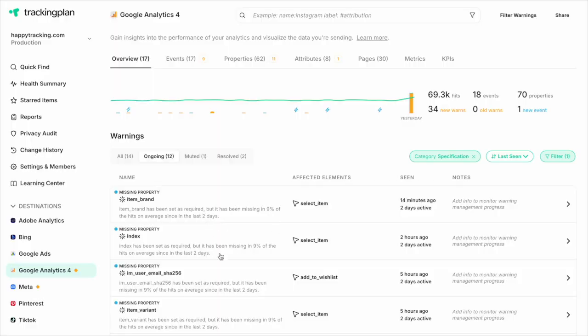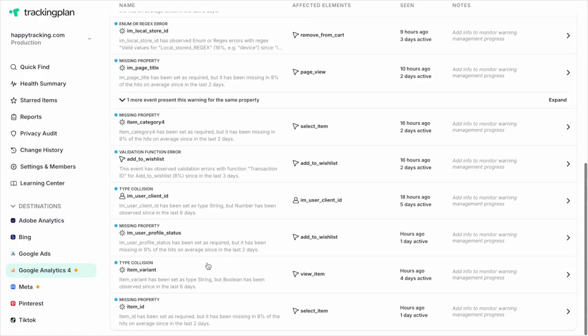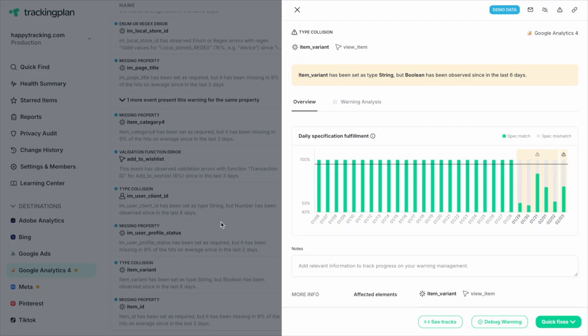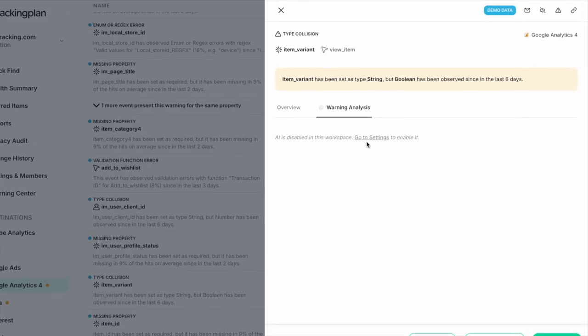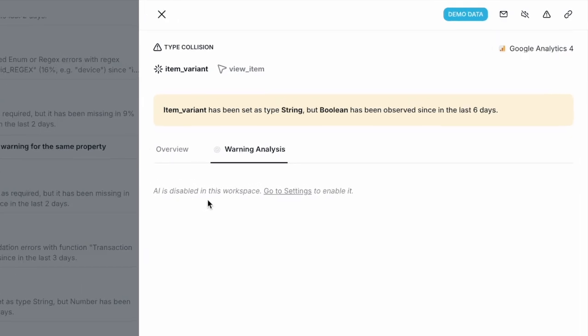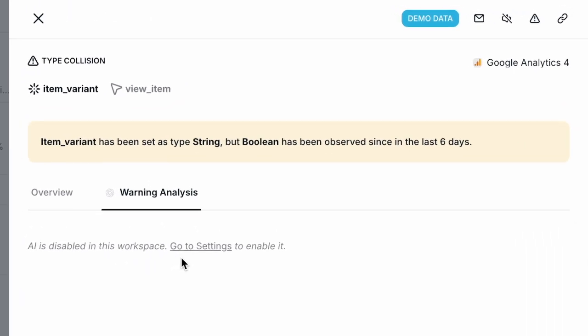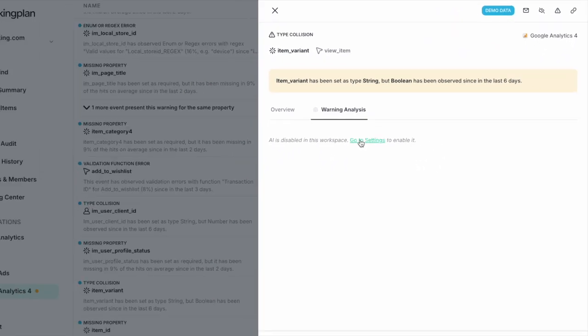To access Trackingplan's AI Debugger, let's first open a warning from our warning list. Here, inside your Warning Management view, now you'll find a brand new tab called Warning Analysis. As you see, this functionality is only enabled if you or your clients explicitly choose to opt in. So let's first activate it by going to our settings.